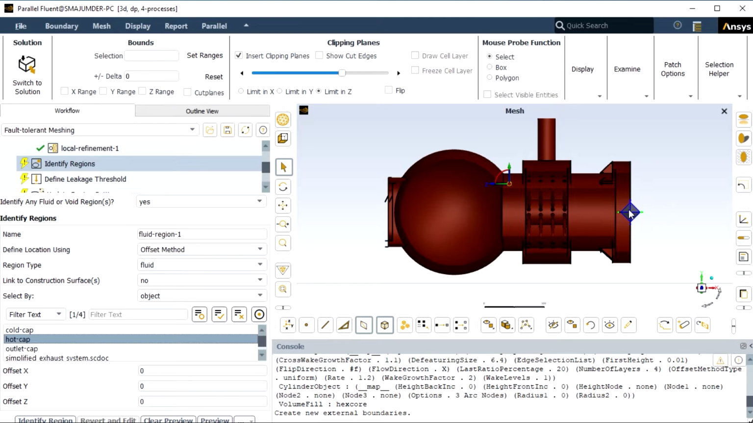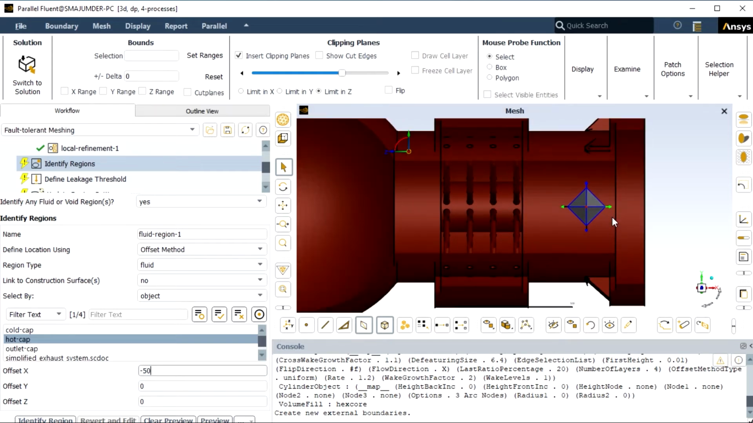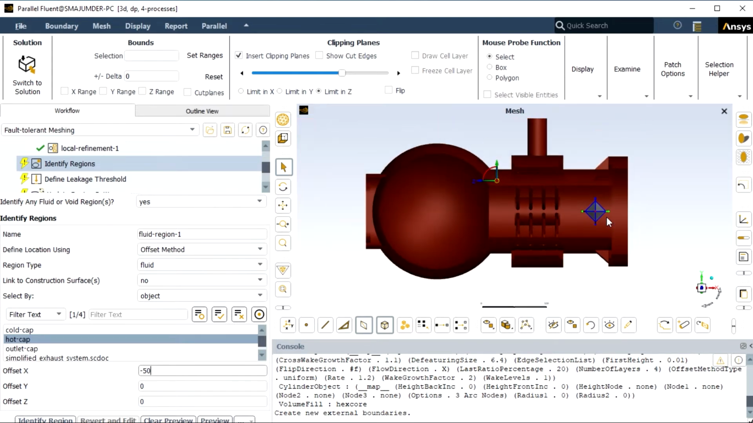That means this shape should be moved a little bit inside to indicate the internal zone. That can be done using the displacement of x in the negative direction. Let us put x equal to minus 50. So this is indicating the domain of hot water. Let us identify that region.